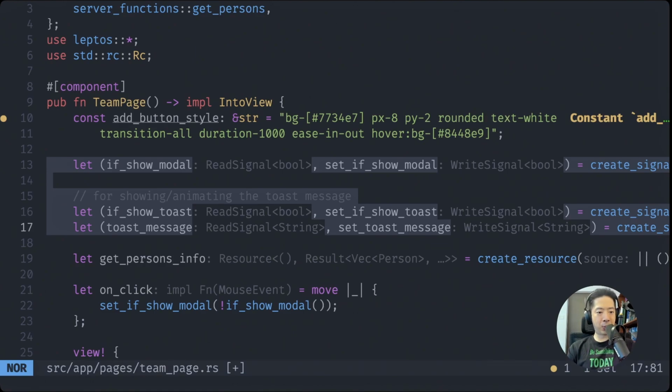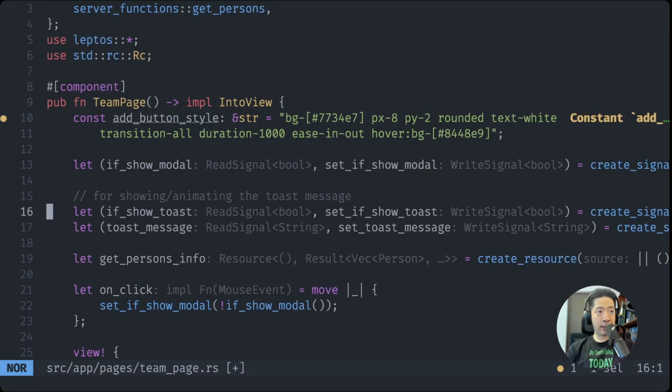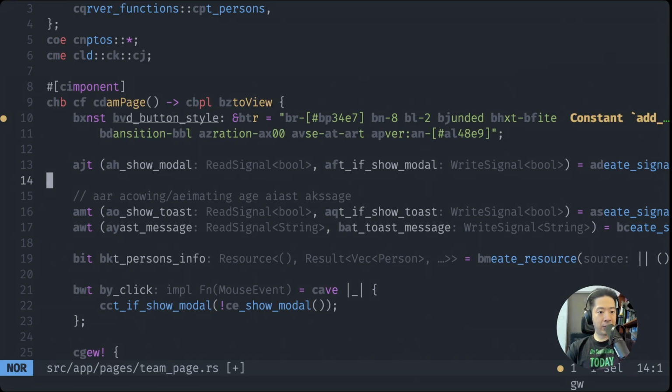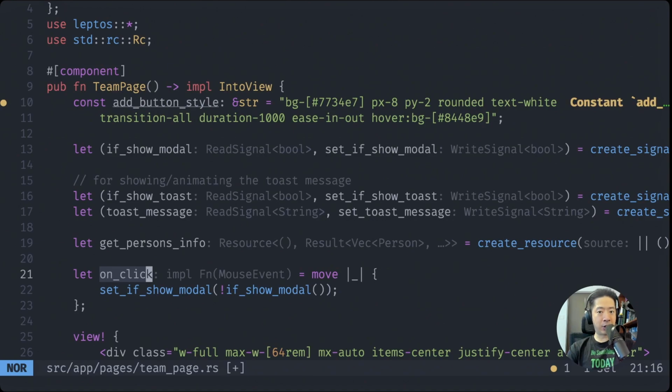Something that I use quite often, in addition to jumping to a specific line number, is to jump to a specific point in your code. To do that, you can do G, W, and you can see that the first two characters of each word in your code have been changed to a different color, and also to two different characters. So say for example, if we want to jump to the on click mouse event handler on line 21, but I want to jump directly to the word on, which has been changed to BY, I can just press B and Y. You notice that our cursor jumps directly over there.